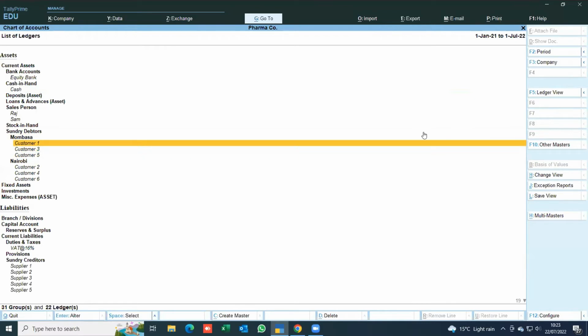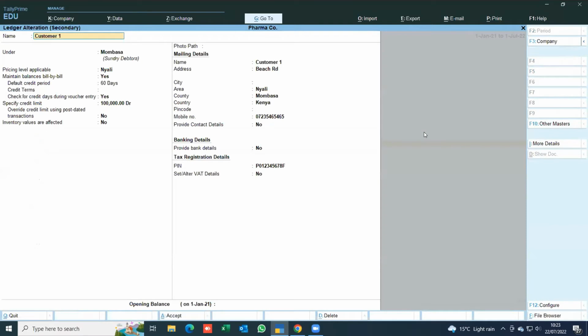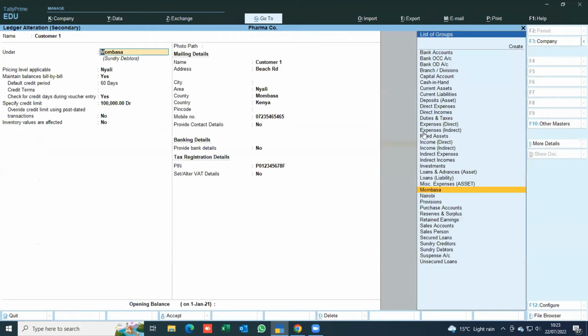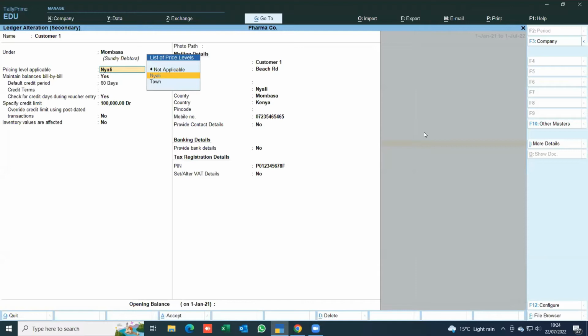So I can enter customer 1. Now this is the customer creation. Here I have the customer name. I have what group this customer is under, Mombasa or Nairobi. Then I have multiple price levels in this company of mine. I also have multiple locations under this company. For price level, I have the nearby price list and the town price list. So I can attach one particular price list to a customer. However, it's not a must, it's not compulsory. I can also set it as not applicable. Then at the level of sale, I can select which price list I want.